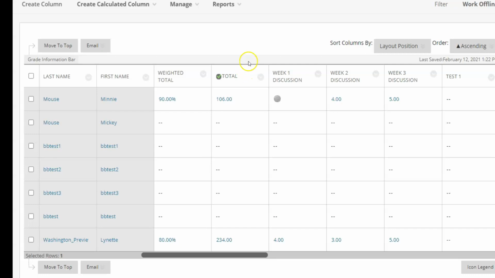And just to piggyback on Amber's example about the student with the discussion board, right now, as you can see, Minnie Mouse has a total of 106, and I have a total of 239 points. That's all the columns' total grade.